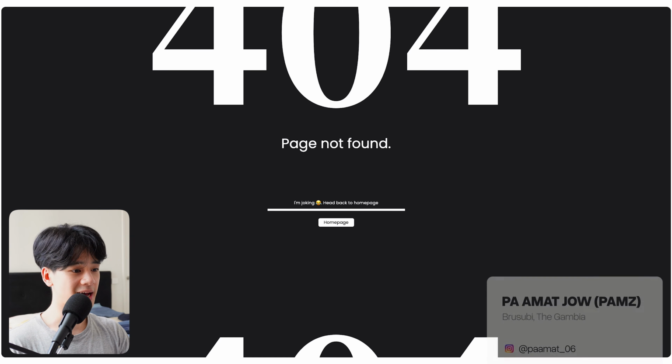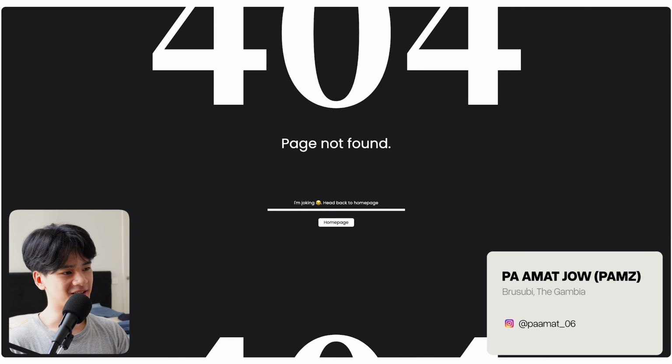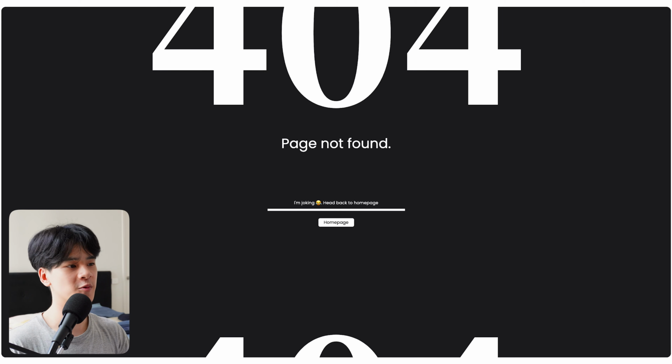All right, so next we have Pamz, and honestly, I like their interactivity. First of all, the design is very minimal, but I still appreciate how you have these borders here, so it's not full screen. So I like the design aspect of that, and especially the overlapping 04 here, which is nice. Adds a little bit of character and personality.